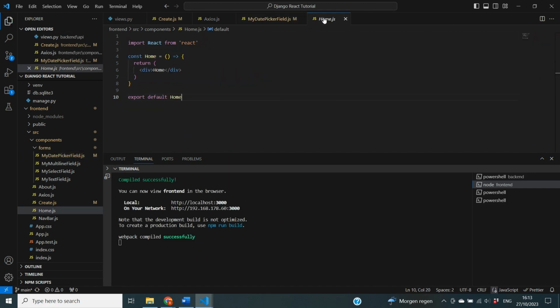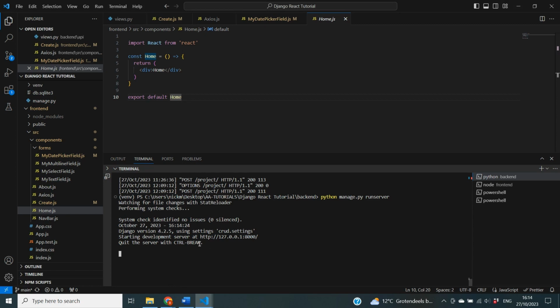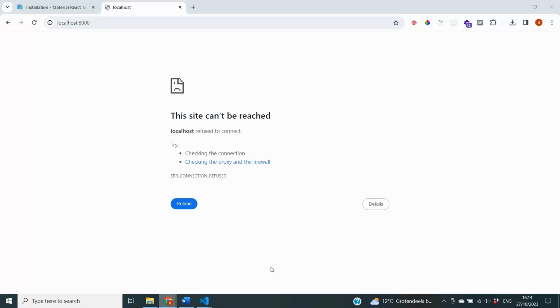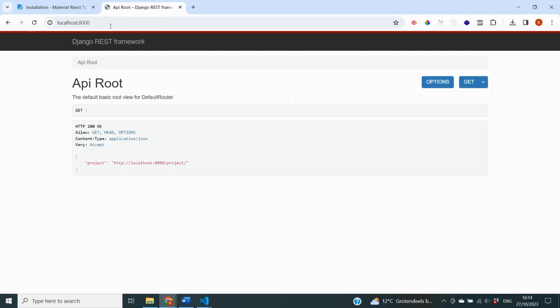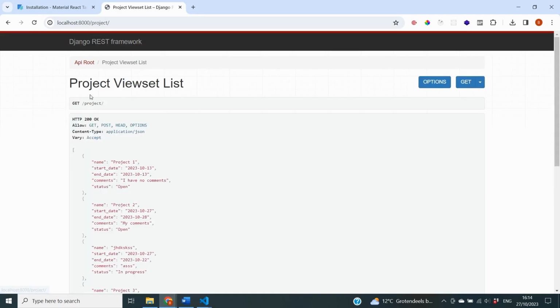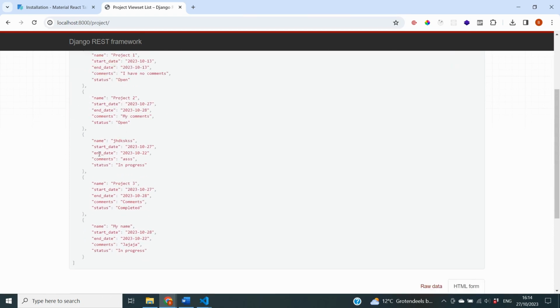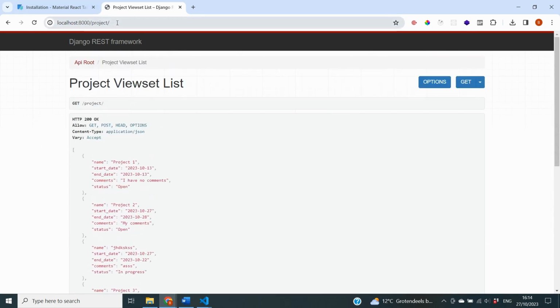Perfect. So on the home.js page, we want to fetch the data that we are getting from our backend. Now I've just started my backend server. And if we go to our backend through the browser, you can see that when we go to project, this is where we get a list of all of the different projects that we have. So what we need to do is get information from this URL so we can display it in our project.